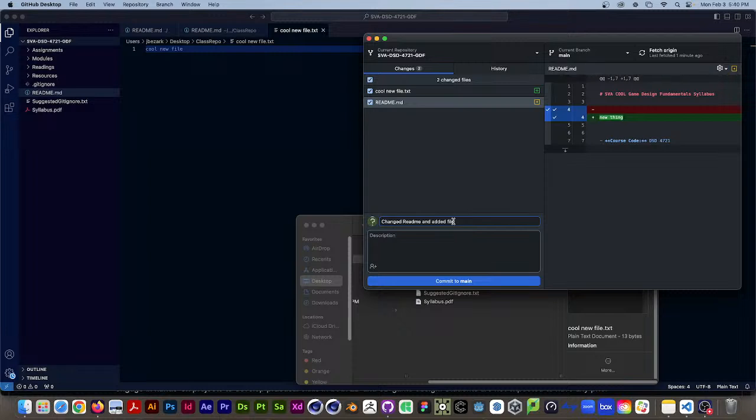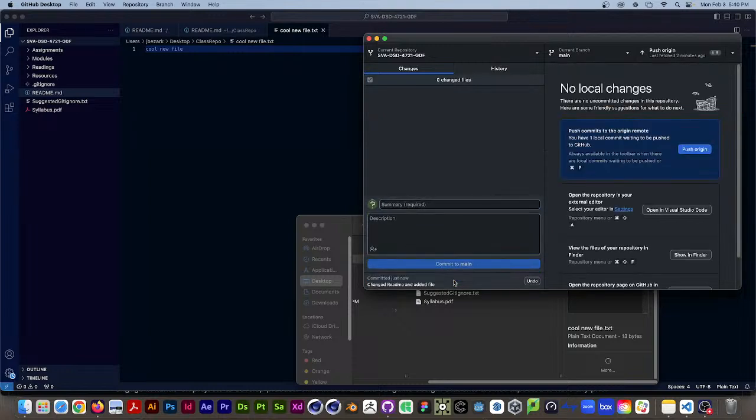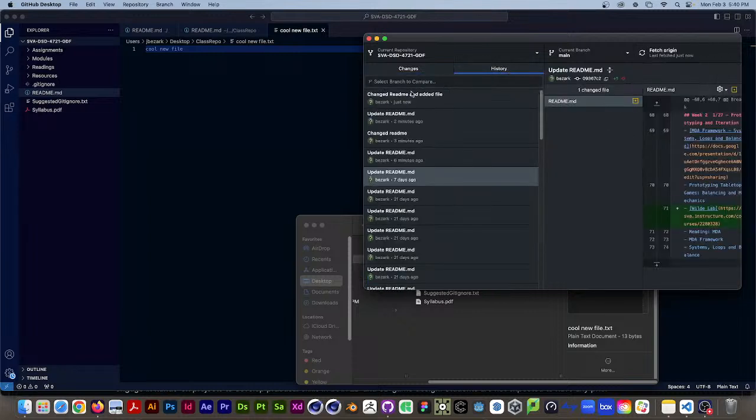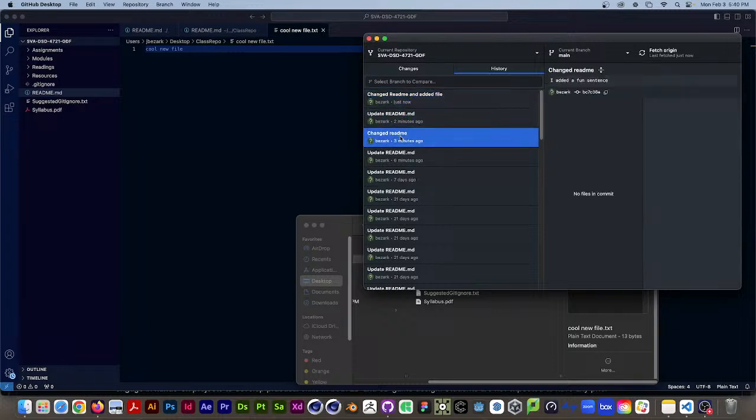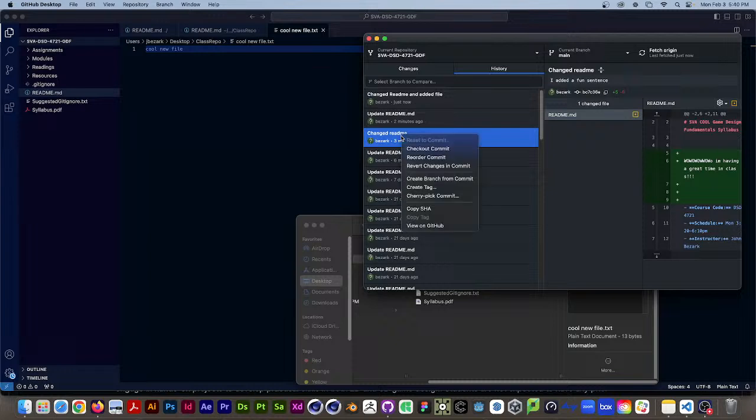Because a really helpful thing about Git too is it allows you to travel back in time, right? So I'm going to commit this and push this, but if I click here, I can see here's all the changes that I've made, right? Here's the change that I just made. Here's the change I made before that, and here's the change I made before that, and you can always travel back to the previous version, okay?